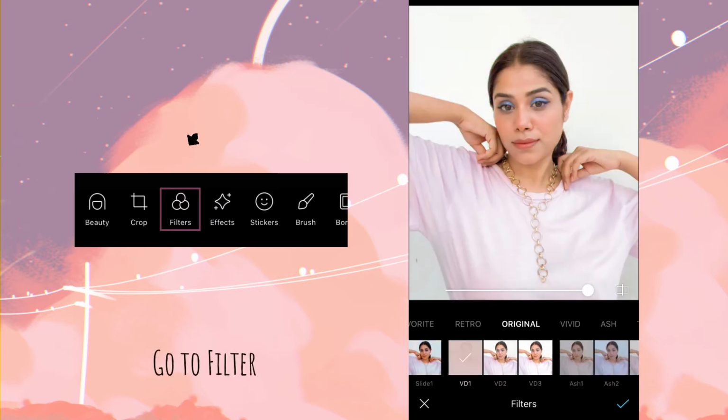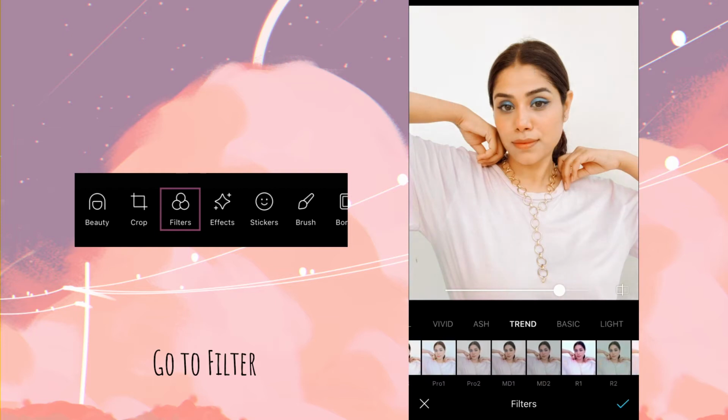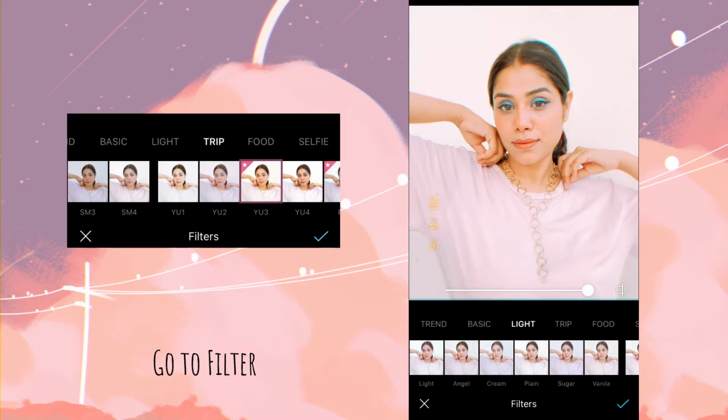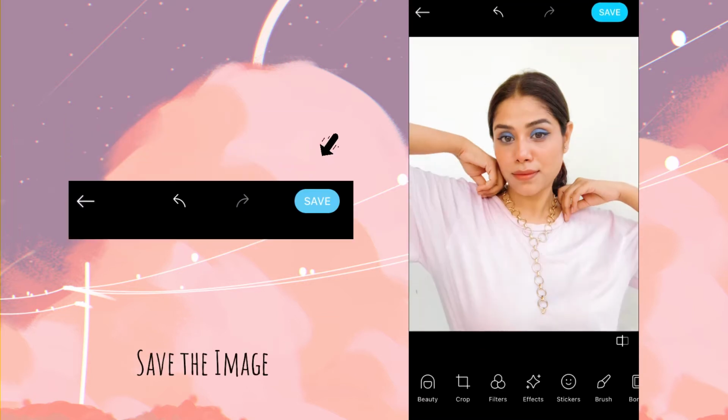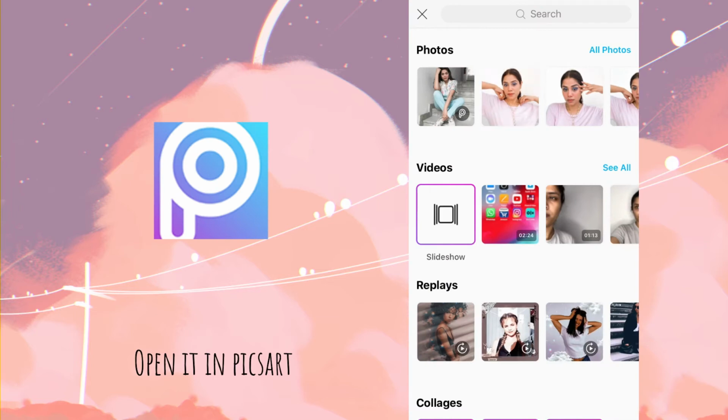Then go to filters and see which filter works better for your photo and gives it an aesthetic kind of vibe. I'm going for filter name YU3, and you can obviously control the intensity of the filter by increasing and decreasing the slider. Now save the photo and open it into PicsArt app.